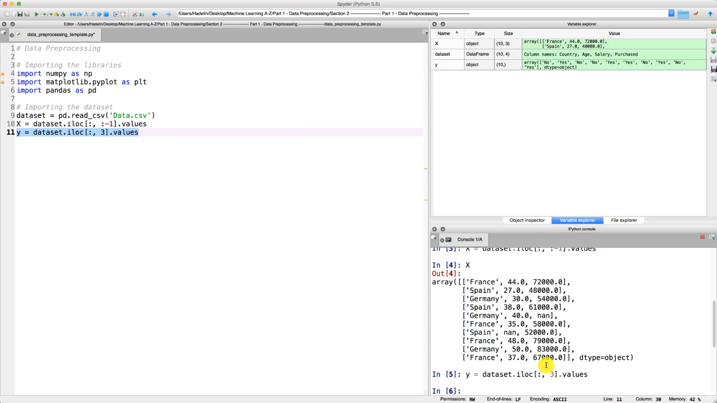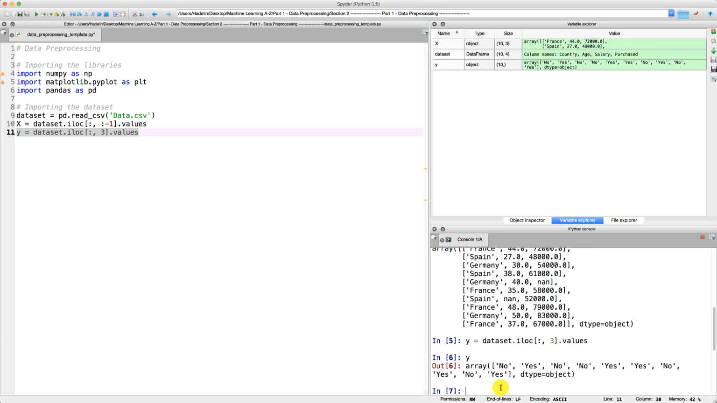Here it is, here's the Y. Let's type Y here and press Enter. And here it is, we have our last column. No, yes, no. This is the purchased column that, I remind you, tells if yes or no the customer bought the product. Okay, so that's it for Python. We imported the dataset and prepared the data correctly.